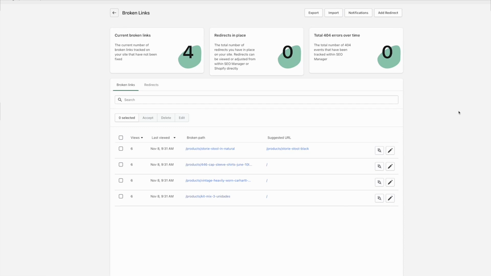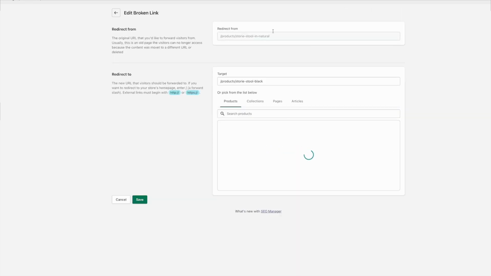We are actually looking at the pages that do exist and doing a smart comparison with the links that are broken to help you understand and even automatically correct this. We'll look at that in the next section. From here, we have the ability to manually edit where we want this to go.